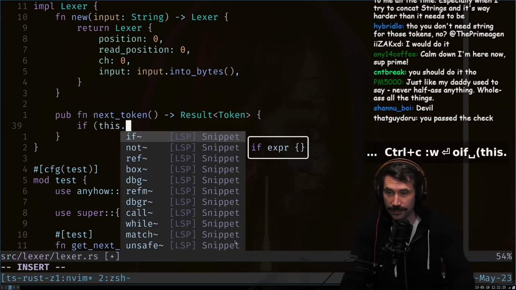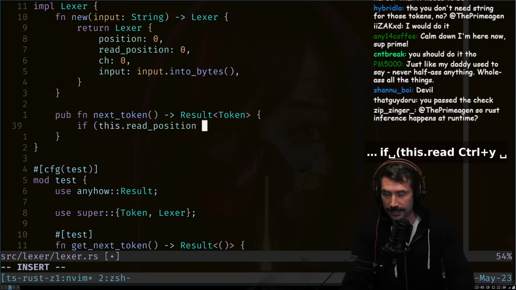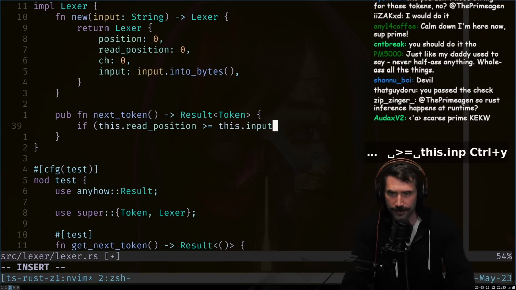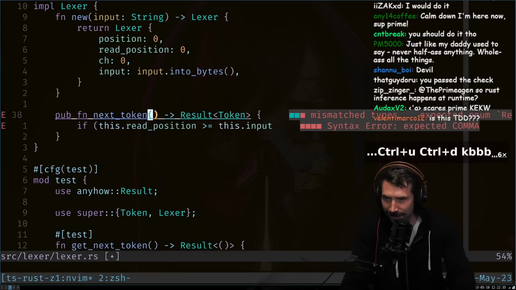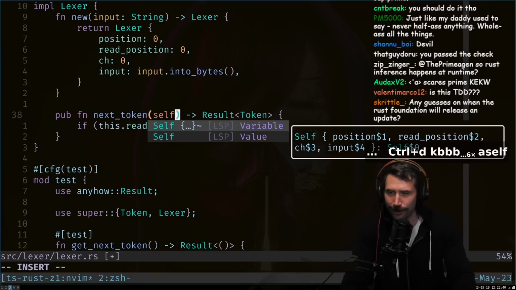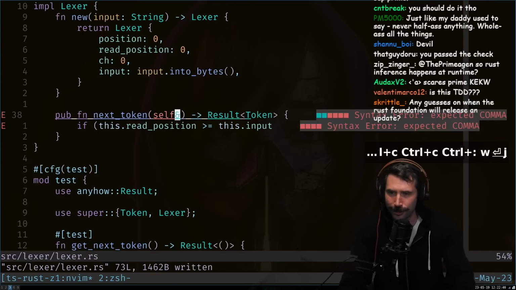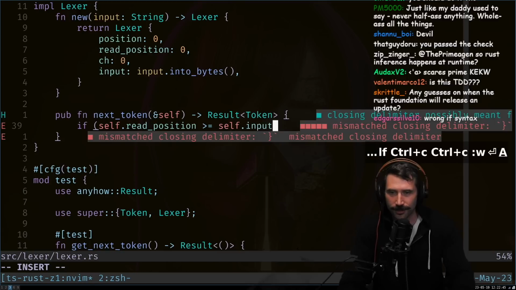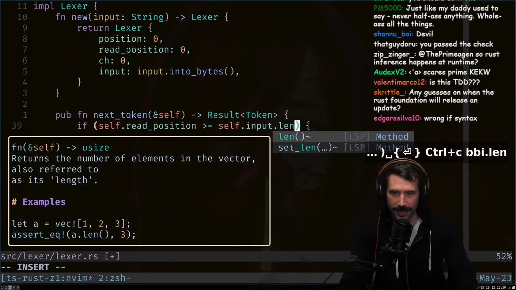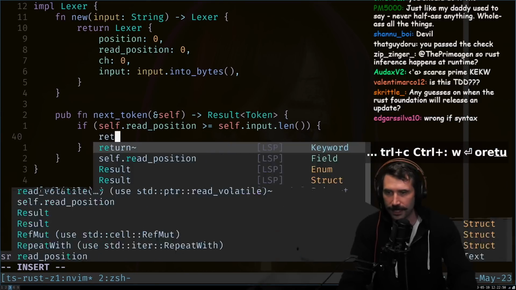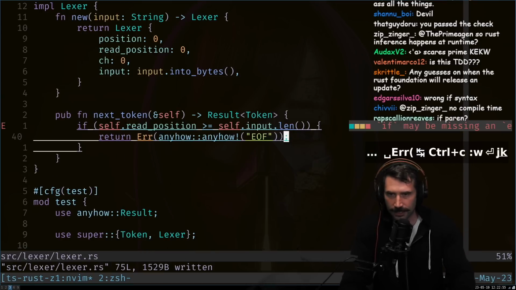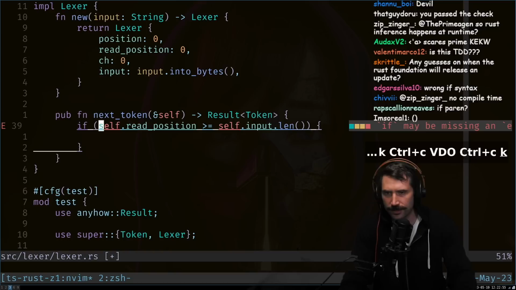If this dot read position is greater than or equal to this dot input, right? Isn't it input? Oh my goodness, I'm using the word this. What a loser. Do you like how I'm that dumb? Yes, I am that dumb. Thank you very much. Return anyhow error end of file. There we go. Ooh, actually, we don't even do that, do we?